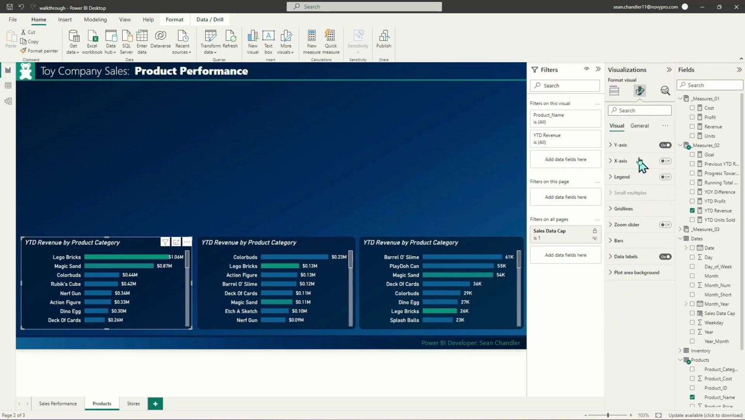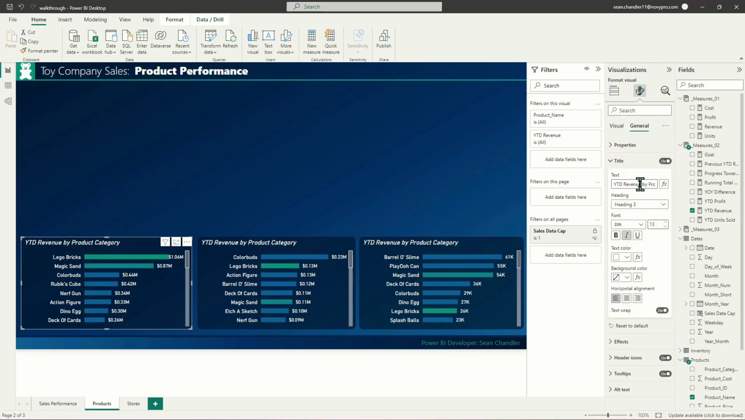Really quickly, I'm just going to go through and retitle these. So the first one is now going to be year-to-date revenue by product. The next one is going to be year-to-date profit by product. After that, I've got year-to-date units sold by product.